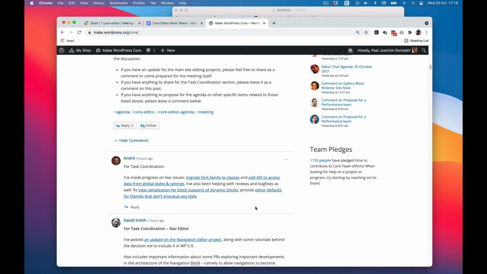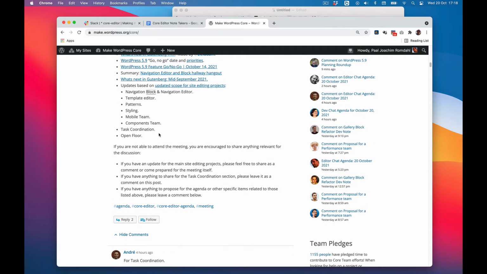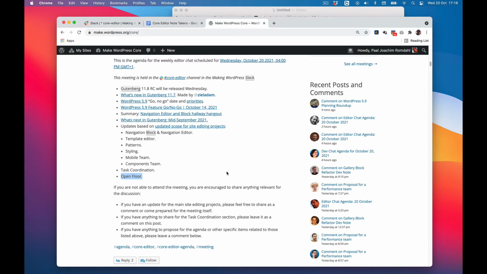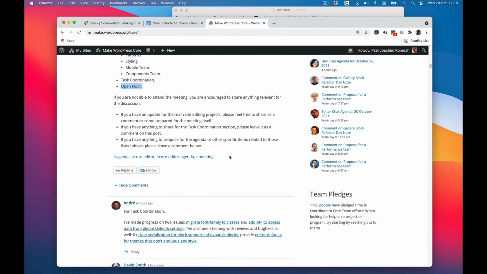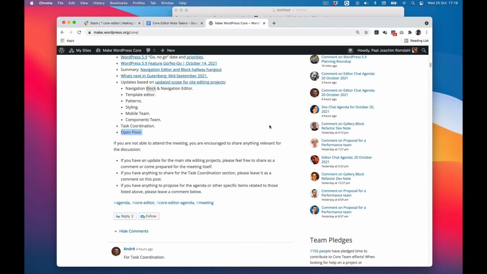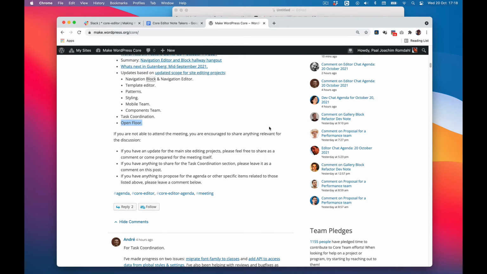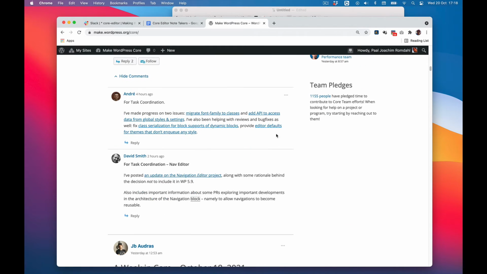We get a few different comments here, for instance the task coordination, which is the area where you share different things that you are working on that you want others to know about. The open floor is also an area where you might have a question or comment or something you want brought up during the meeting. For these different project areas, sometimes we'll get some comments here, and sometimes we'll just get it during the meeting, or we might not get any comments about it at all. For instance, here we got this update from Dave.